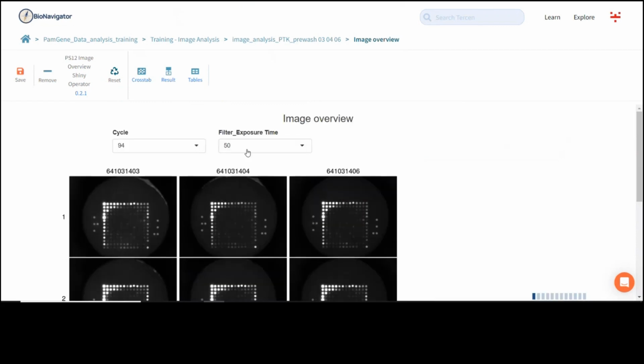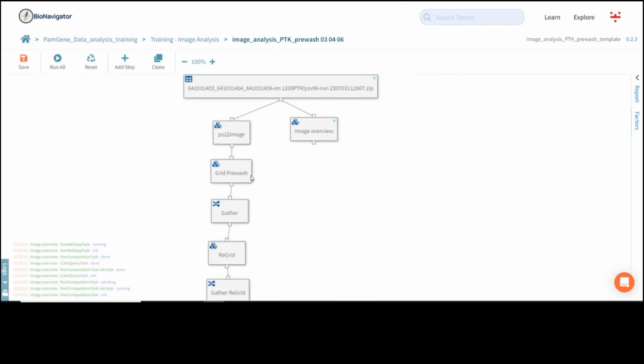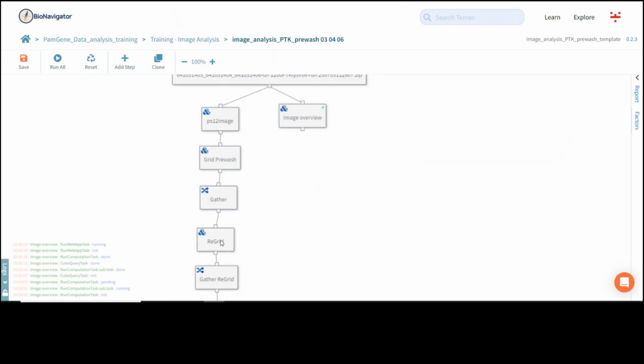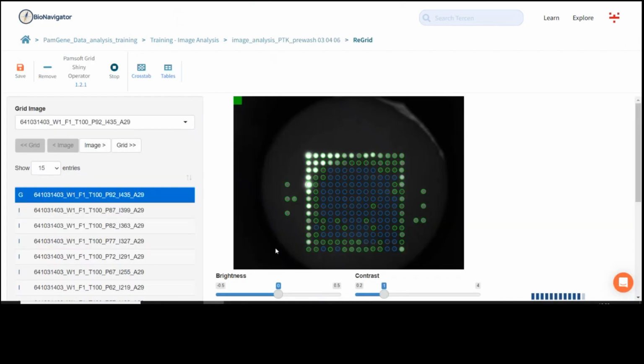Let's return to the workflow. We don't need to take a look at these 3 steps for now, so I will just run the regridding step and all the other steps before will automatically run. The aim of this step is to manually inspect every image and check if the gridding has been done correctly or if there are any small artifacts coming inside a spot.